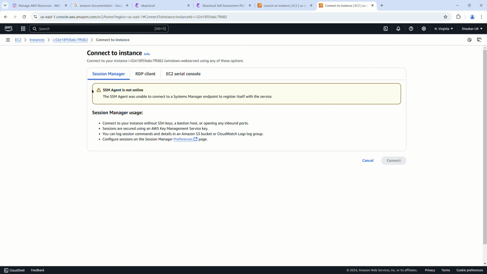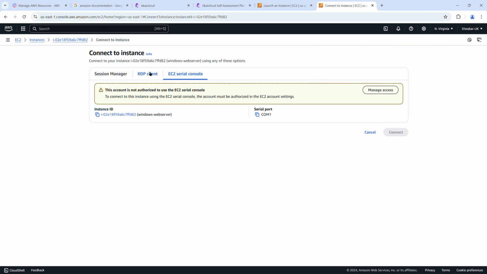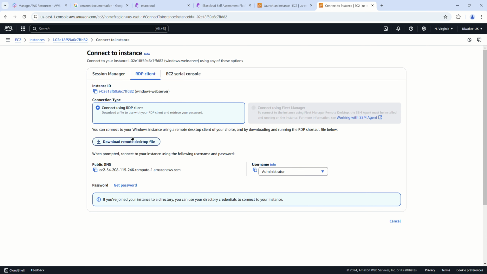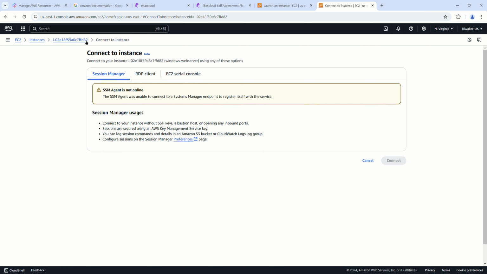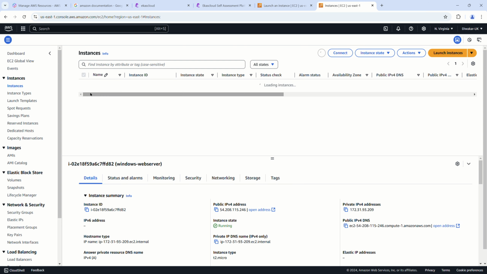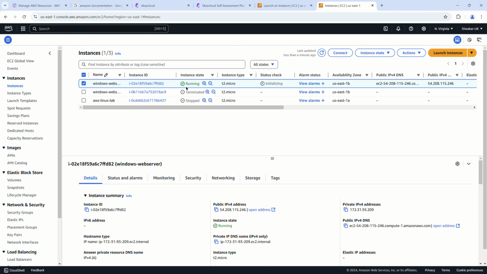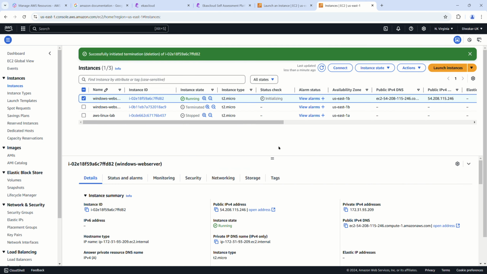Why is it not connecting? Anyway, leave it. I'm just going to cancel it. I've terminated this instance. Okay. So now I'm going to do the exact same thing but on a Linux machine. All the things are same except for the name tag and the instance application image, which is Amazon Linux in this case. Everything is the same.